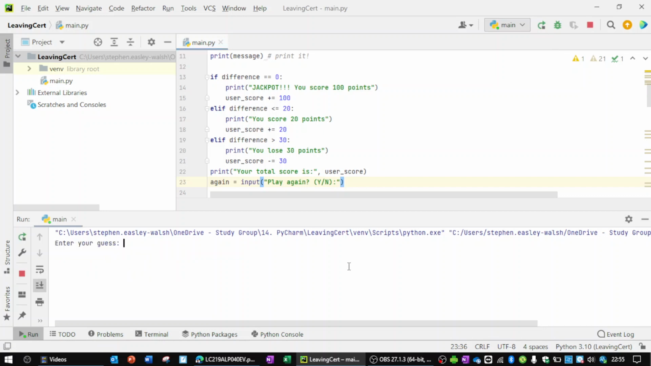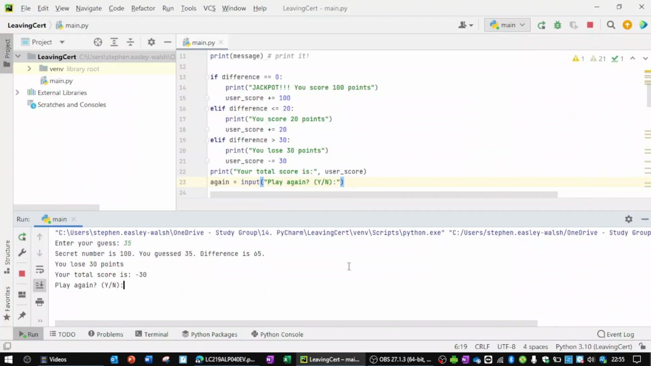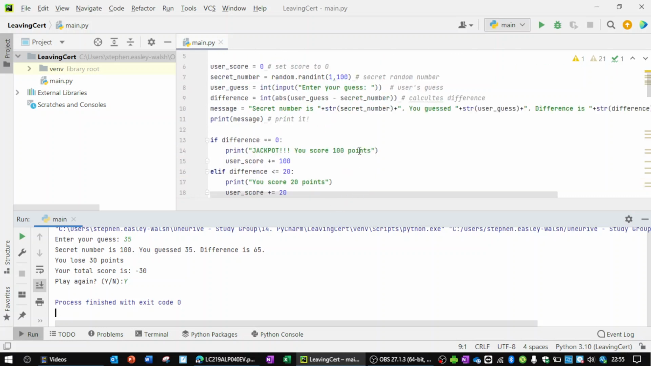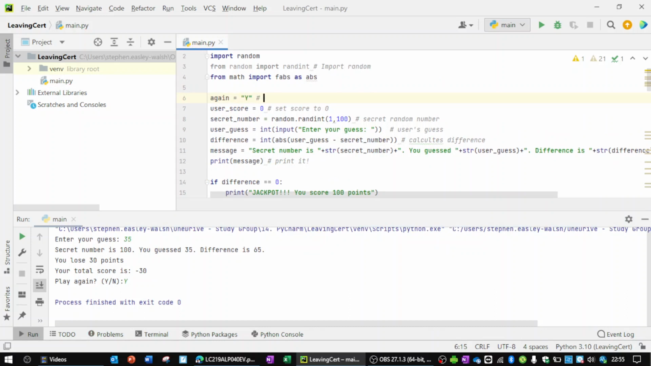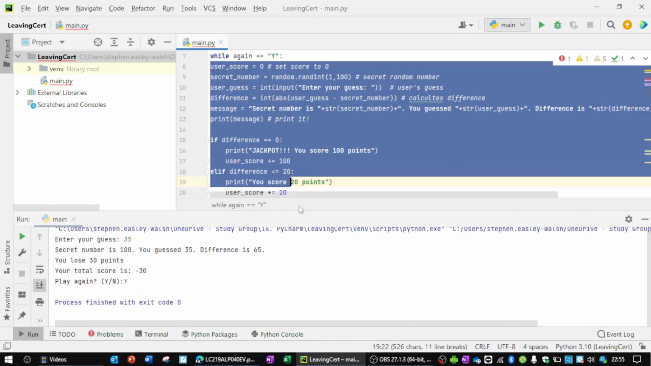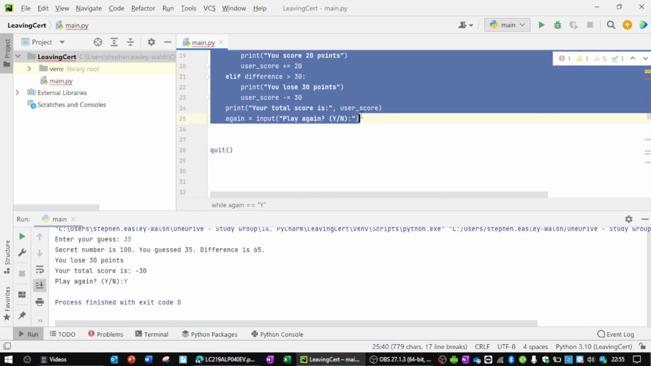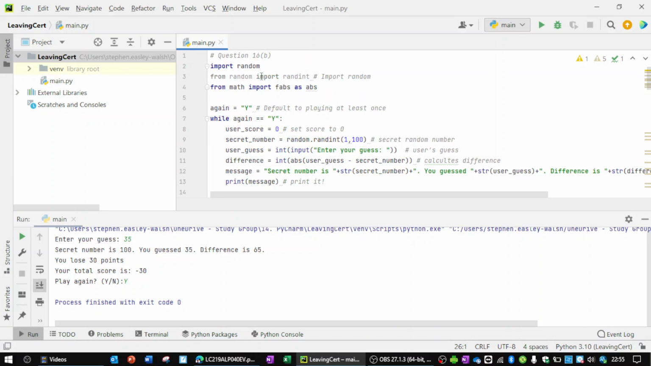Okay, let's just see if it's working so far. I guess 35. Secret number is 100, you guessed 35, difference 65, you lose 30 points, your total score is minus 30. Play again. Yes, okay, so let's start off by setting again equals yes. So default to play at least once, while again equals equals yes. Then we can just tab this all.